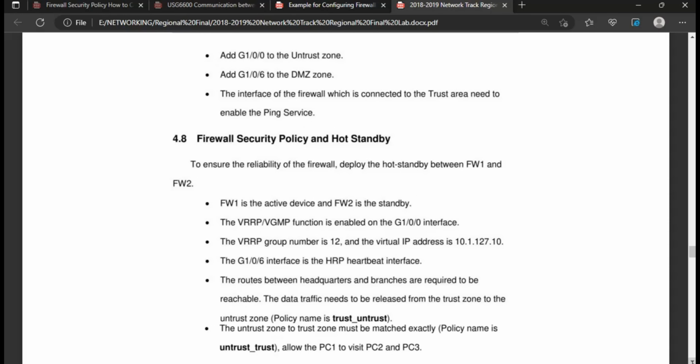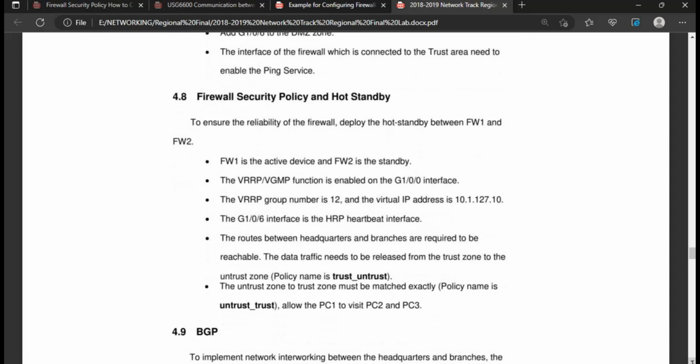After that, the next thing we are going to configure will be the firewall security policy and hot standby. To ensure reliability of the firewall, deploy the hot standby between firewall 1 and firewall 2. Firewall 1 is the active device, firewall 2 is the standby. The VRRP/VGMP function is enabled on the gig 1/0/0 interface, the VRRP group number is 12, and the virtual IP is 10.1.127.10. The gig 1/0/6 interface is the HRP heartbeat interface.